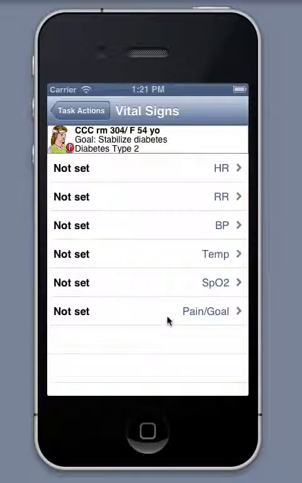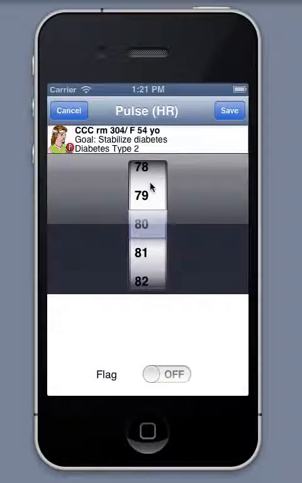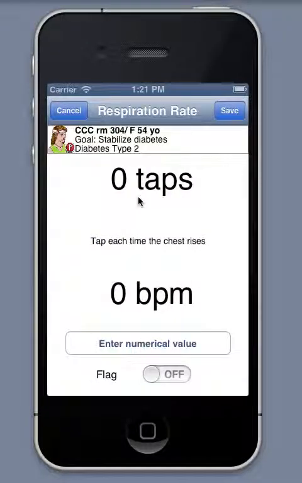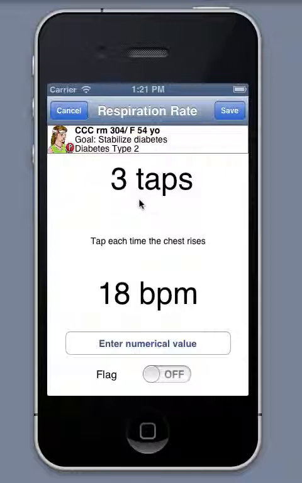I click on vital signs here, and for example, I can say, oh, what is my patient's pulse, HR, heart rate, save it, boom, done. Okay? How about respirations? This one is especially powerful. Instead of looking at my wristwatch, I just tap every time I see the patient's chest rise. They take a breath, they take another breath, another breath. Okay, there we go. Now I know my patient's breath rate. I can save it.